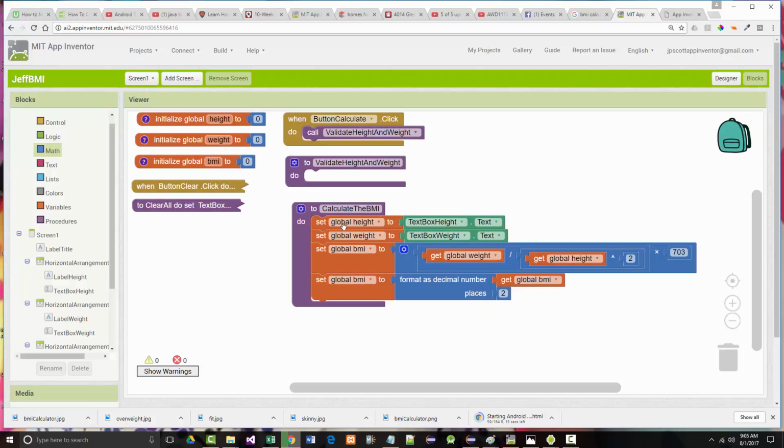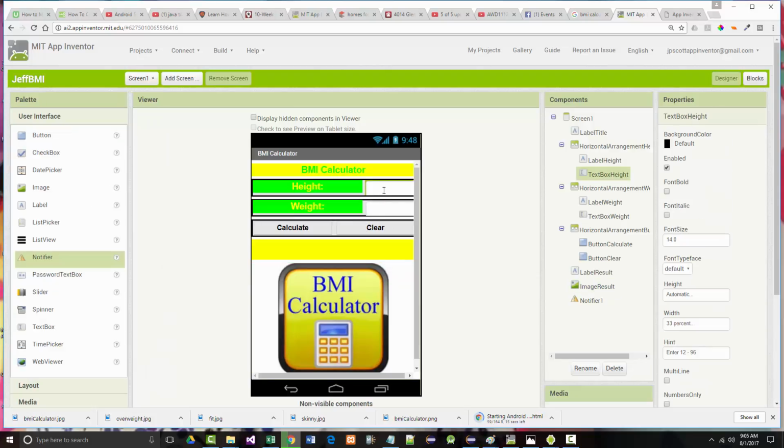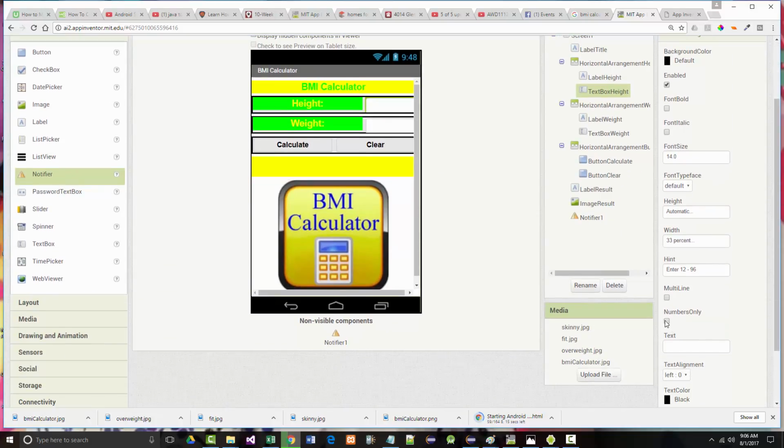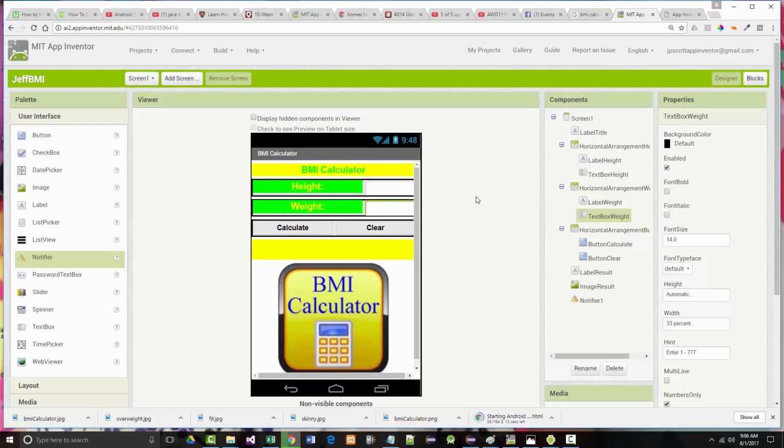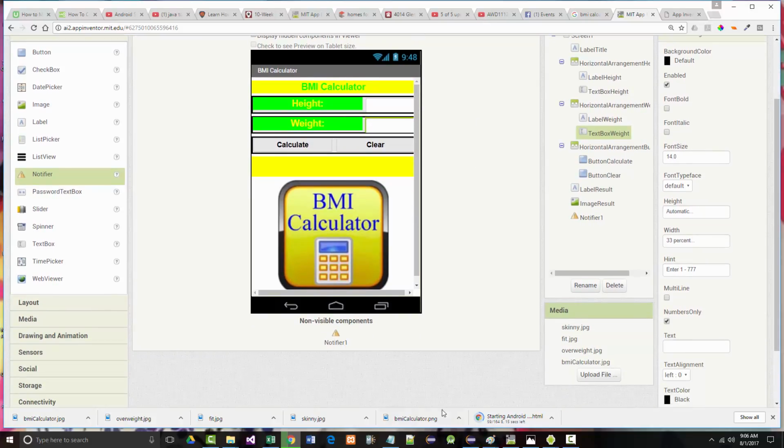All right, I'm setting my variable height to whatever was in the text box, weight to whatever was in the text box, and then BMI to weight divided by height squared times 703. And then I format it to 2 decimal places. All right, now I should be able to do 2 things here. First, I want to go back, and these values that I put in here, I want to say numbers only for this and for this. That's going to help because now it's harder for me to screw up on my inputs. Okay, so I've got those done.